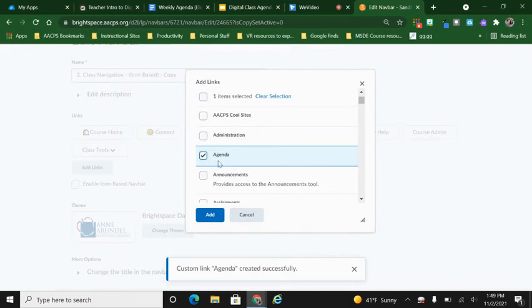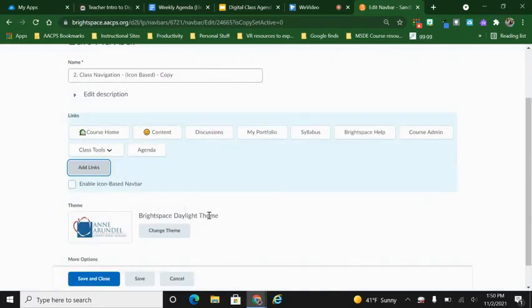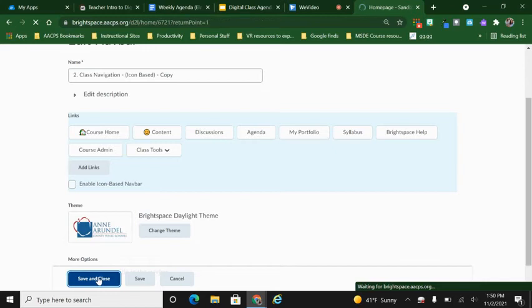Now you'll see it's created my brand new menu option here that says Agenda, and it's checked, and all I have to do is click Add to actually add it to my nav bar. The last thing to consider with the nav bar is where's the most appropriate place for me to put my agenda, because I can drag this into any position that I would like so that it has a prominent position on the nav bar that my students will see it and access it as needed. Now I'm ready to click Save and Close to make those changes to my nav bar.